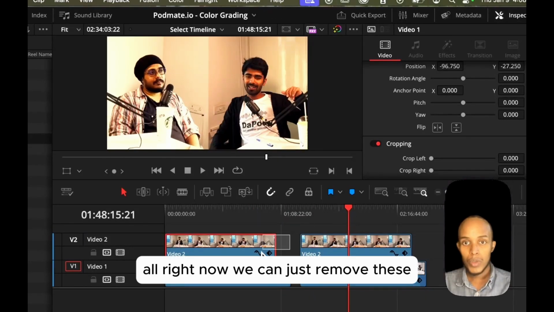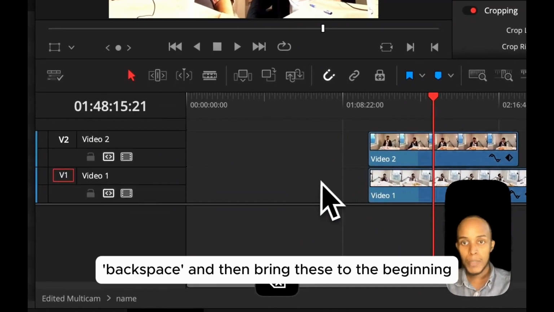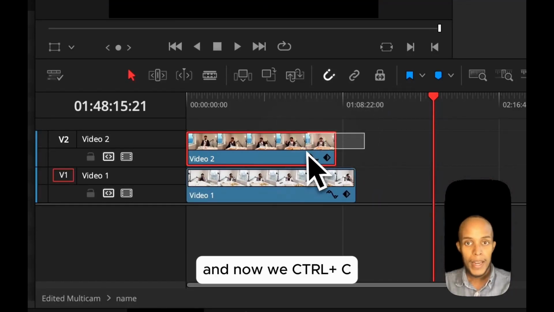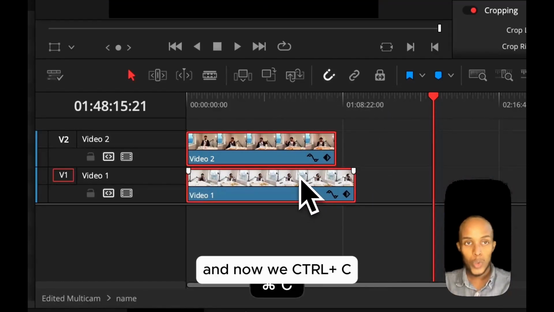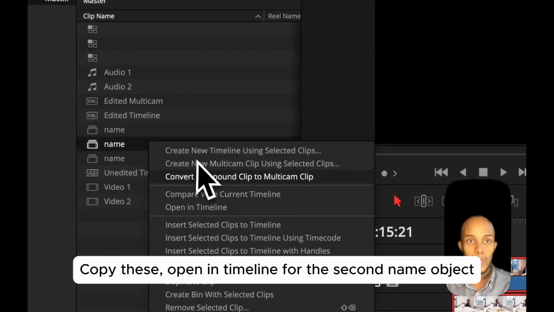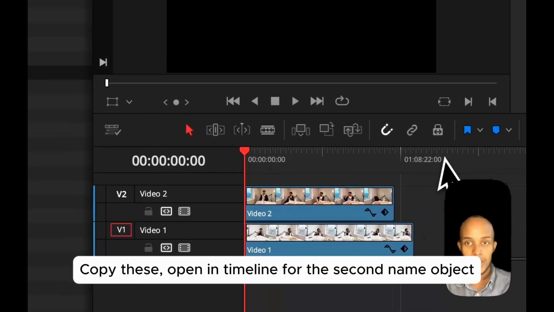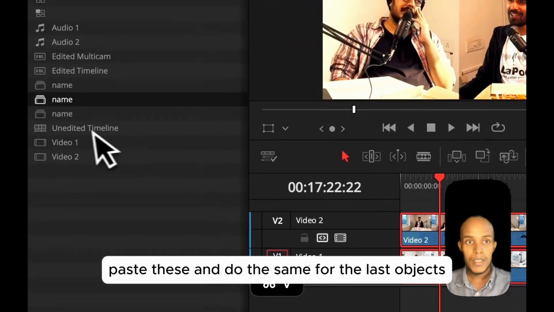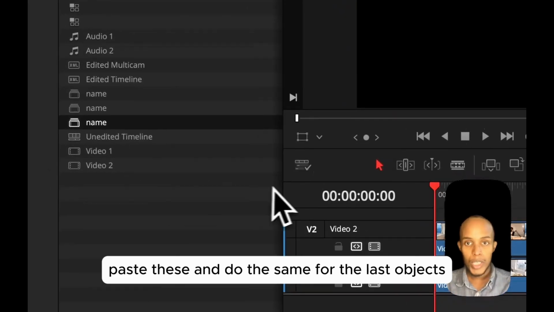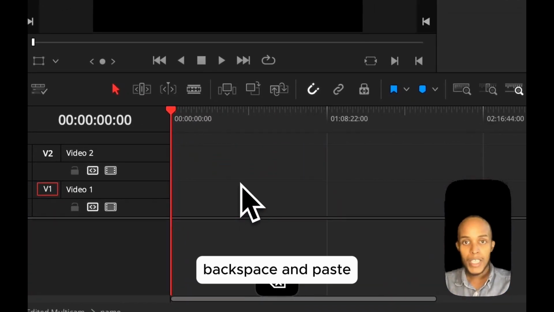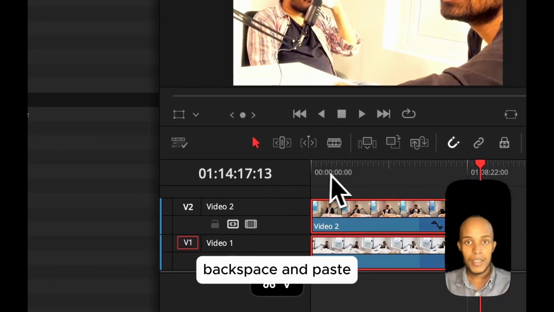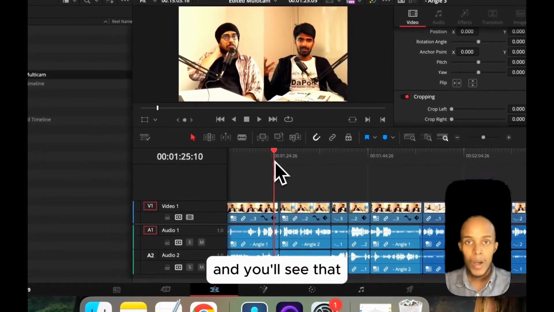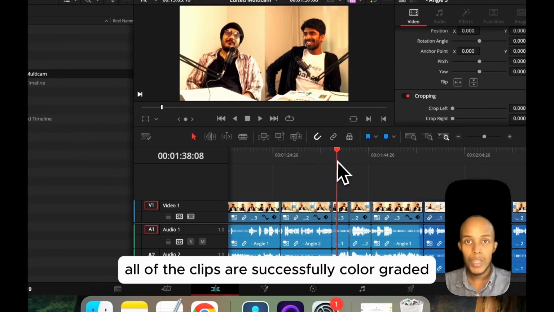All right, now we can just remove these, backspace, and then bring these to the beginning. And now we Control C, copy these, open in timeline for the second name object, remove that by backspacing, paste these, and do the same for the last objects. Backspace and paste. And now when we go into the multicam, you'll see that all of the clips are successfully color graded.